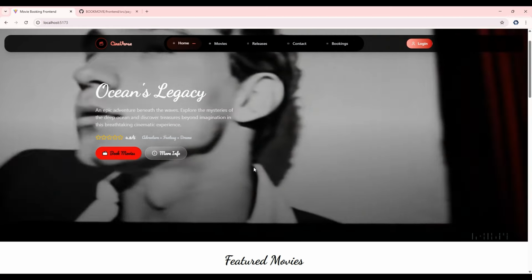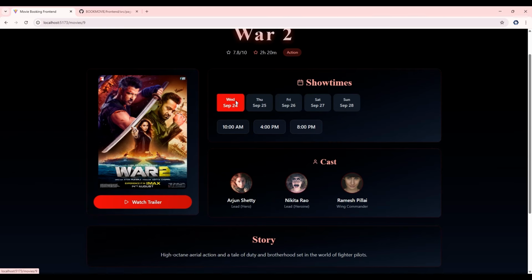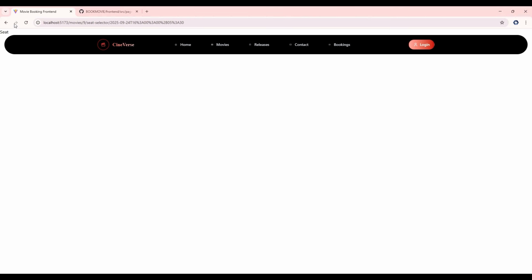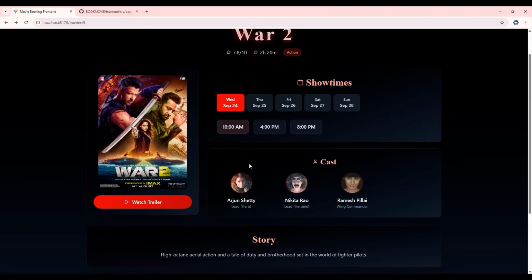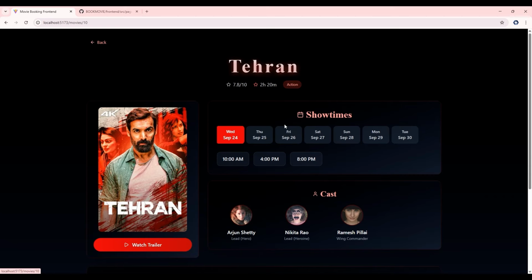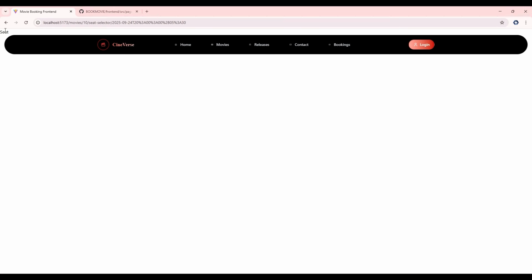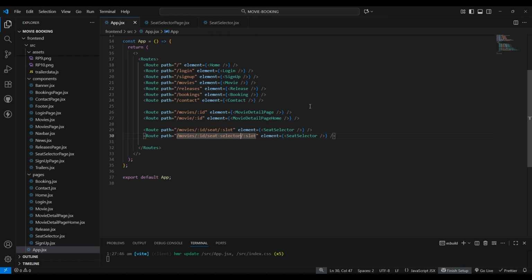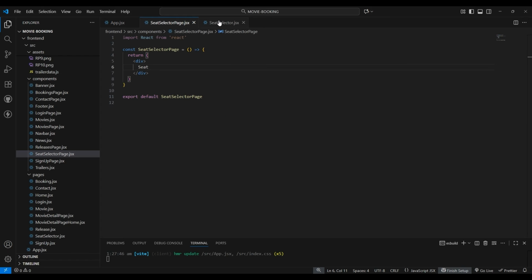Now after this, let me go and select a movie, select the time. So now it will take us to this seat page. It is working fine here. So let me go back here, and for this it will be seat. So it's all working fine. So let's go and create our seat selector page here.